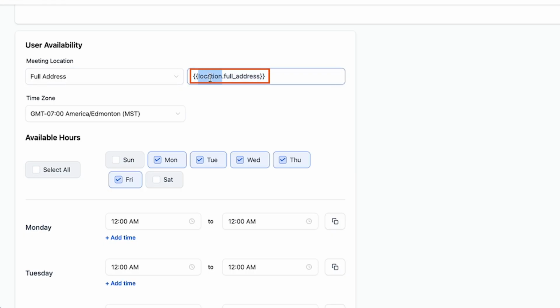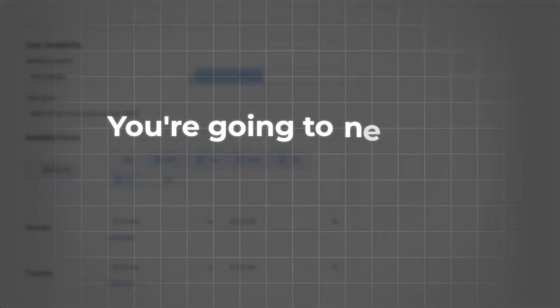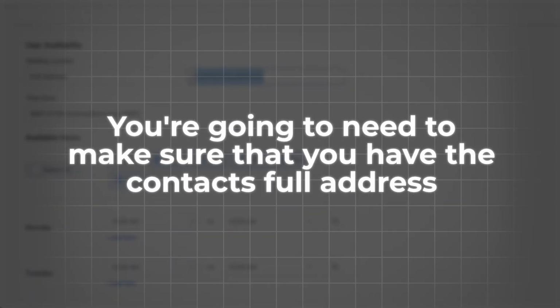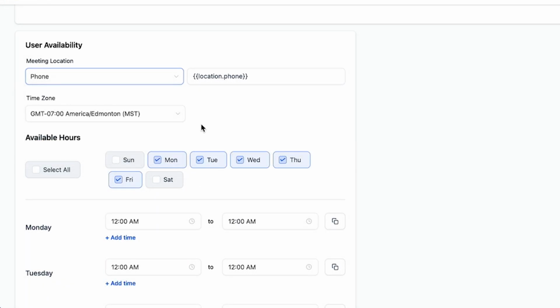If this is a location for the company that people are meeting you at, you're going to have the location.name. If this is the location or the address of the contact that you're booking the call with, you're going to change that to contact.full-address right there. Obviously, it goes without saying, you're going to need to make sure that you have the contact's full address before you book the meeting.